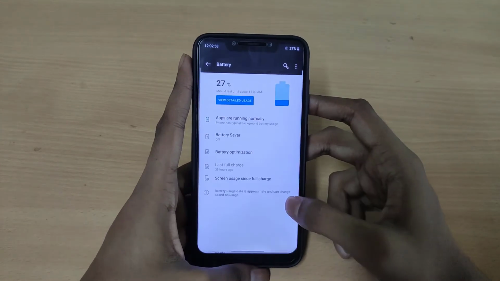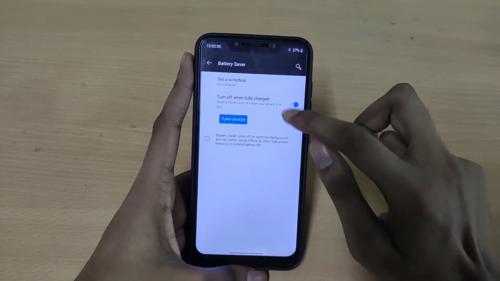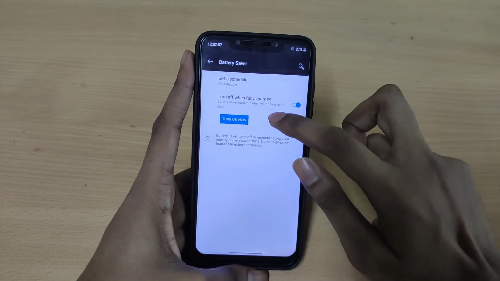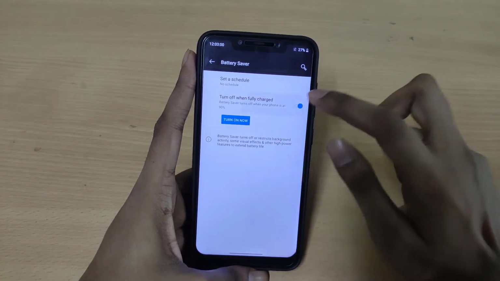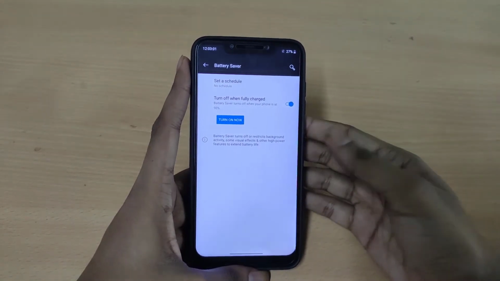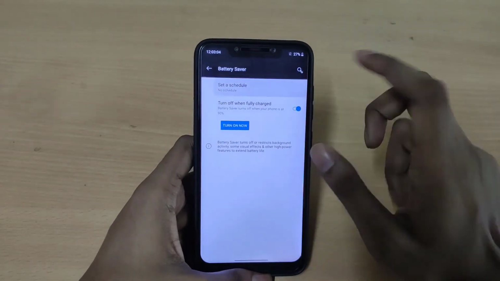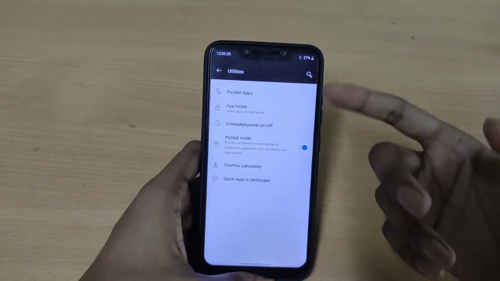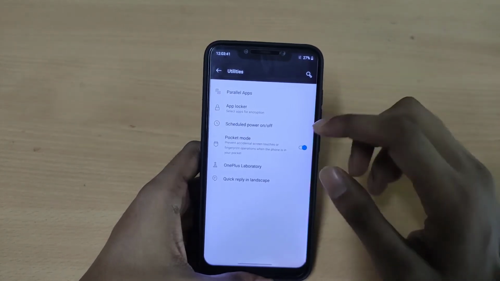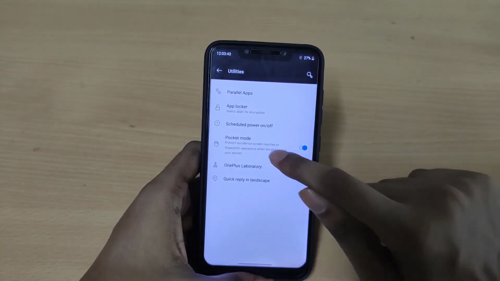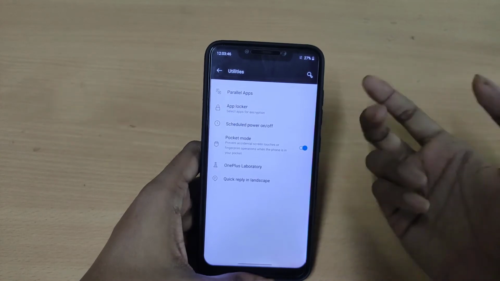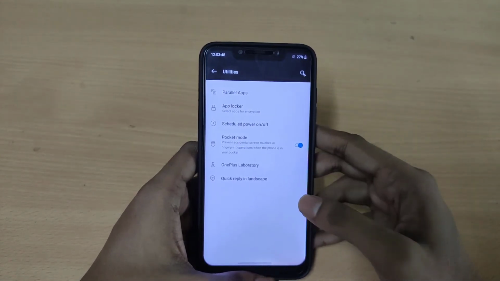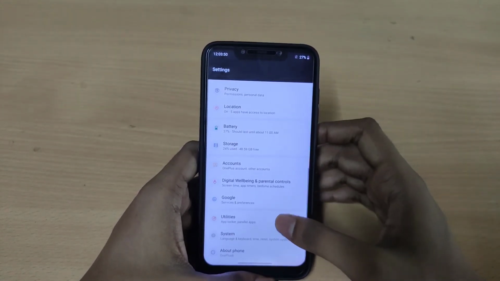just to let you know. On the battery, here you will get option for the battery saver, and you will also be able to turn off the charging when the phone is at 90%, so it will increase the battery life. On the utilities, here you will get app lockers. If you want to lock any apps, you can do that. You will also get pocket mode, which will prevent accidental touches whenever your phone is in the pocket.